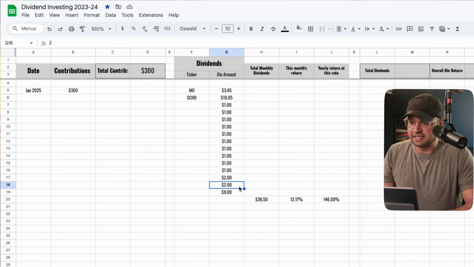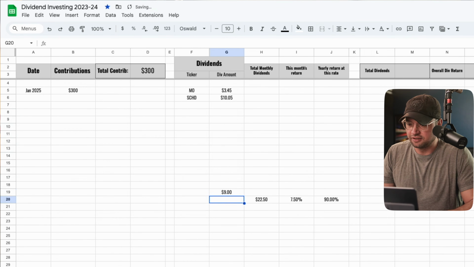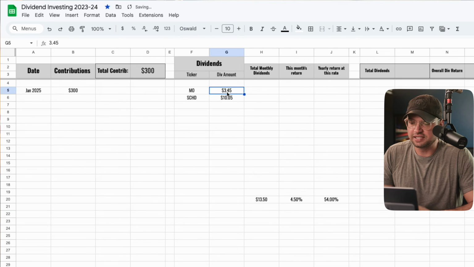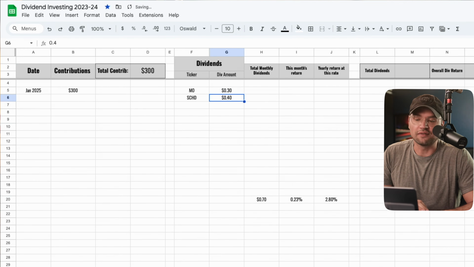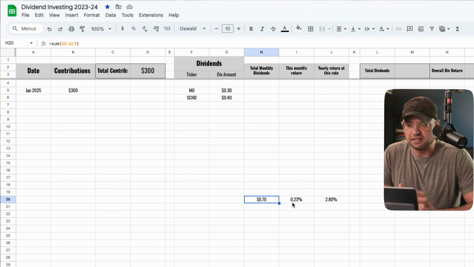If I delete a bunch of these out, make it a little bit more realistic here, something like this is probably closer to the numbers you would see if you're just getting started. You only have a few $100 in here. Total dividends we got this month, 70 cents. Total return this month, 0.2%. So then if you had a 0.2% every month for 12 months, it'd be something like 2.8%.